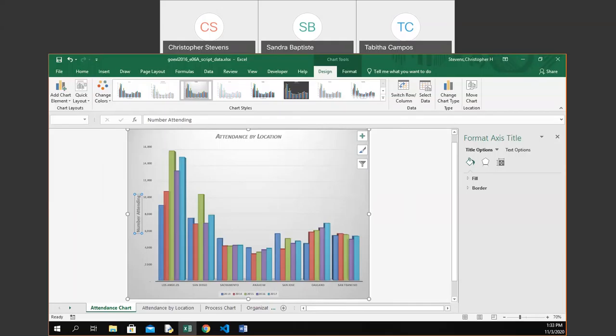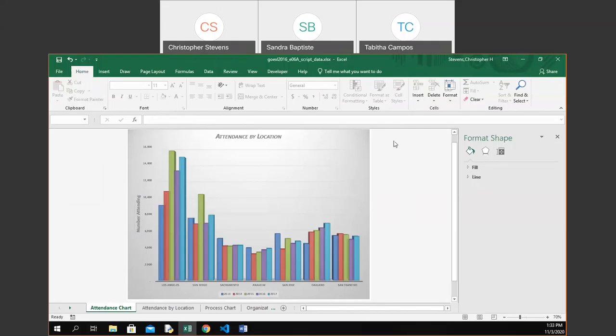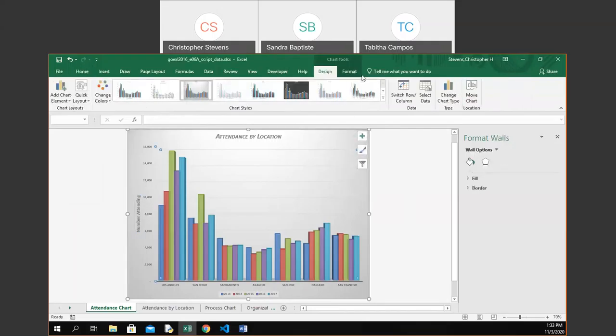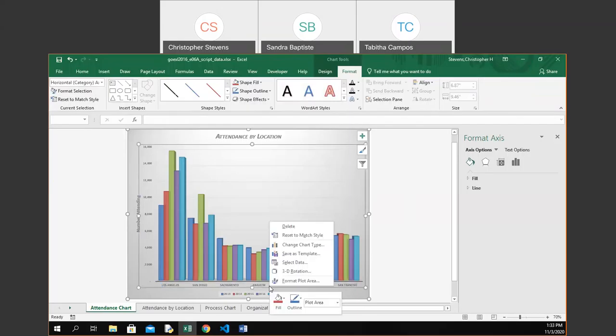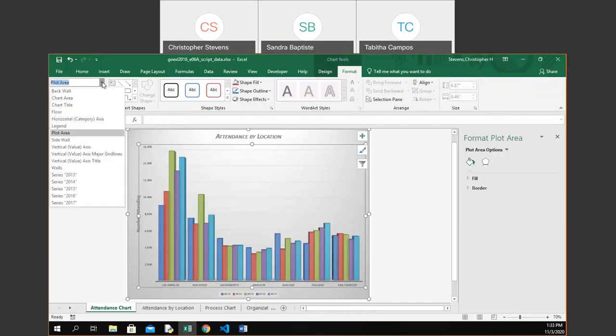Oh, actually, no, I'm not going to do that. Sorry. So I'm going to go to the Format tab, and under Current Selection, I'm going to look at my chart elements, and I'm going to select the horizontal category axis. In doing so, it gets selected here. And I'm going to change the font of it as well with it selected. Oops, I clicked the wrong thing. Do that again.